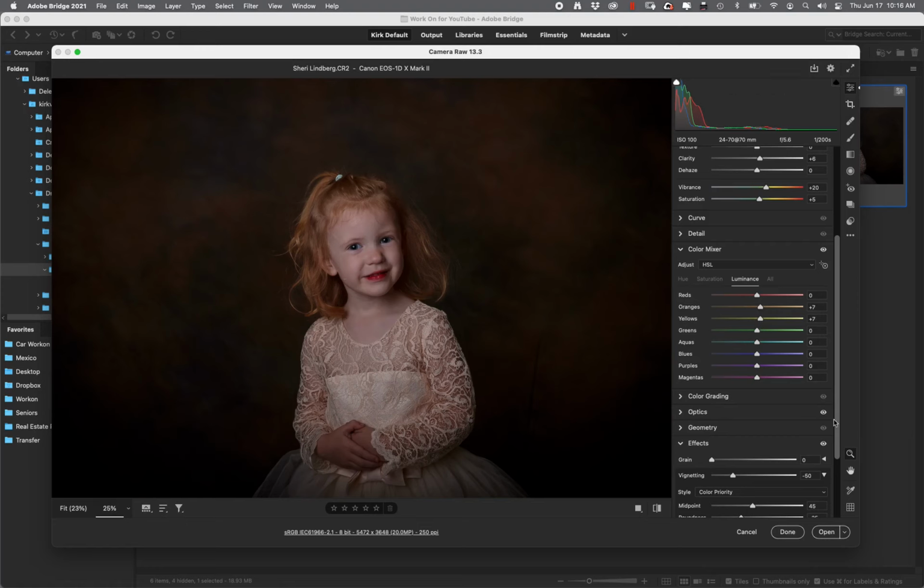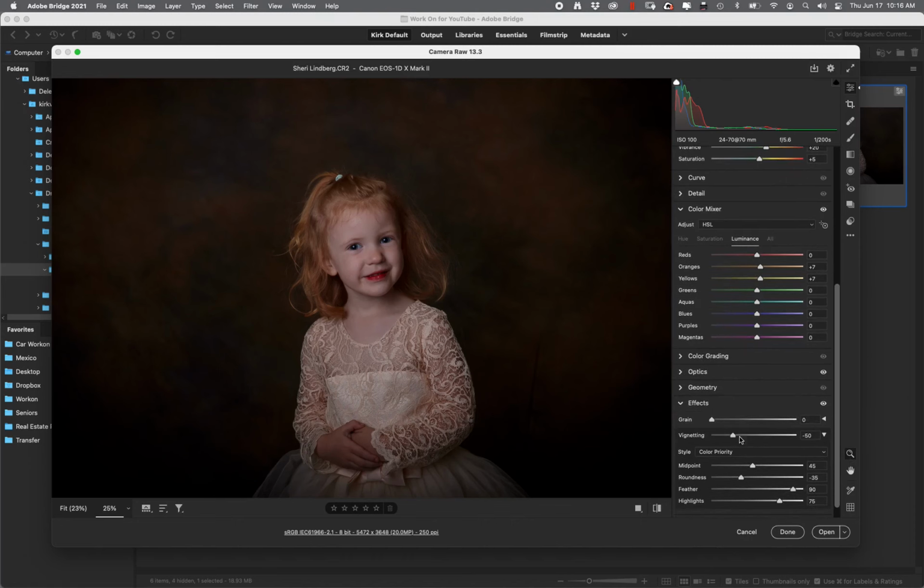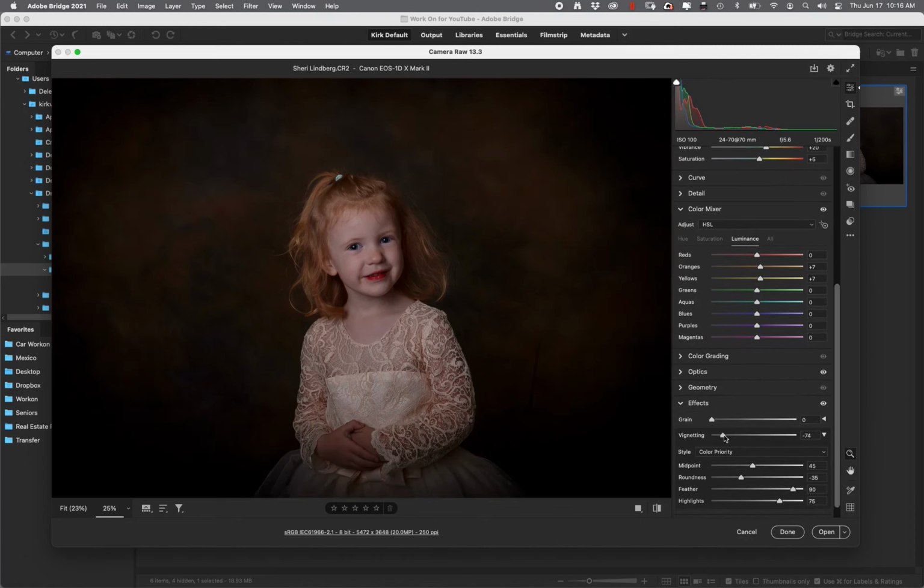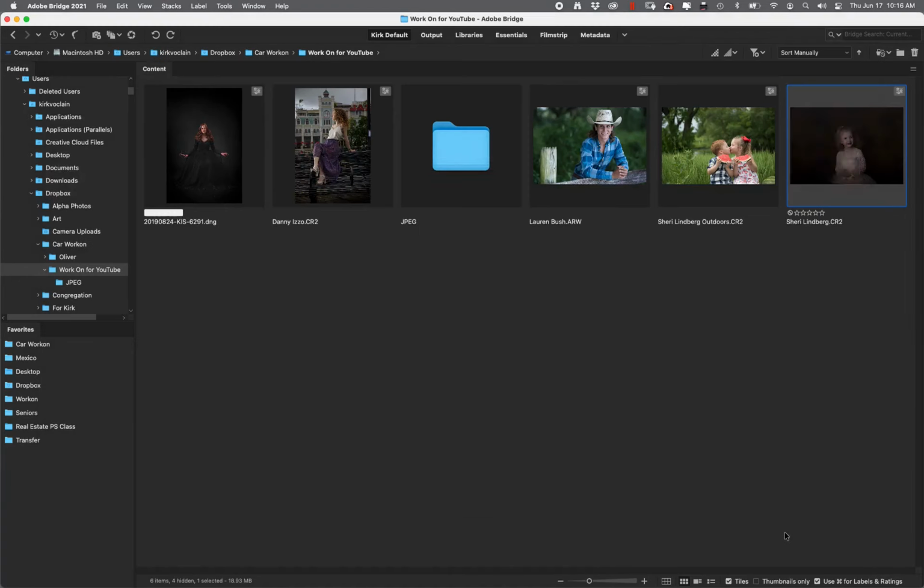Now, I always do the vignette on people pictures, but on this one, since it's kind of dark the way it is, I'm going to add even more right there. Okay, I'm going to have to say done with the raw.